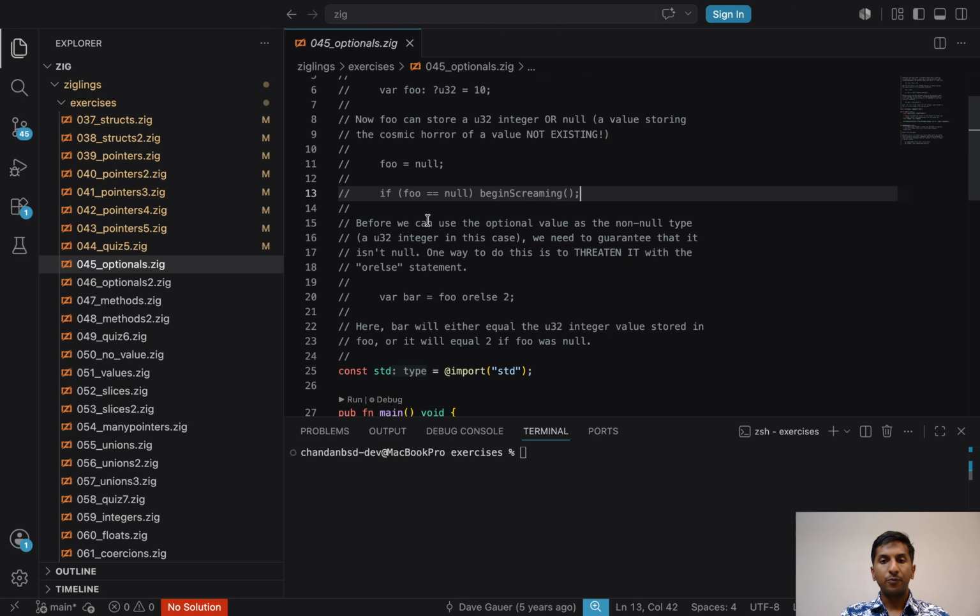Cool. Before we can use the optional value as the non-null type, we need to guarantee that it isn't null. One way to do this is to threaten it with the orelse statement. That's funny. Essentially what we're saying here is we have an optional which represents a value or the absence of it. And now by using the orelse, we can say if the value exists, take that.